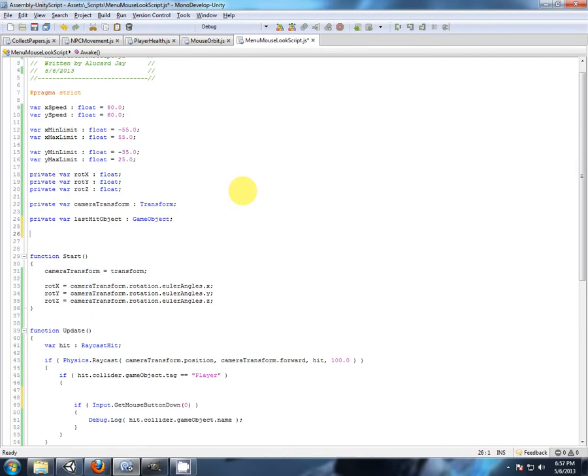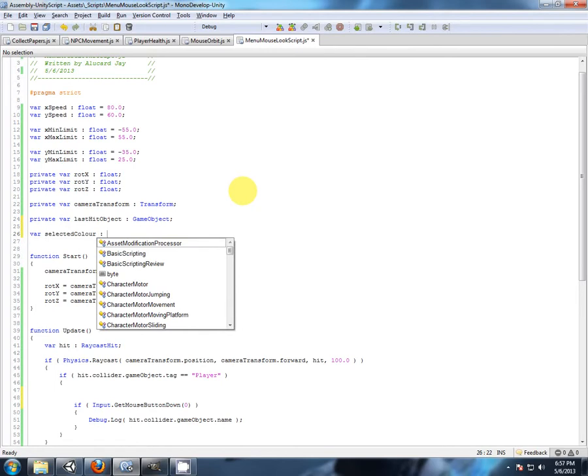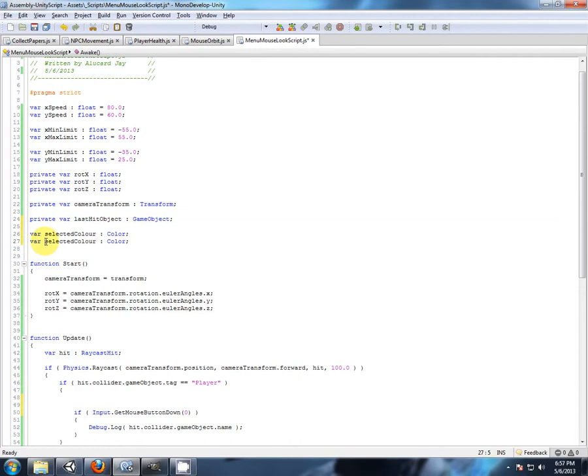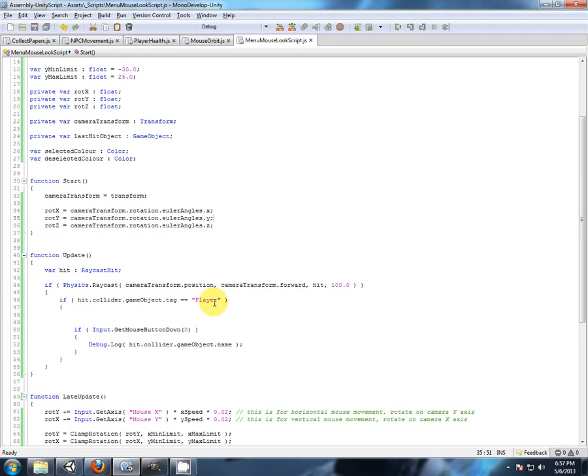So let's create a couple of variables. Selected color. This will be a type color, which we'll set in the inspector. And deselected color. Okay, so first of all, we need to store a reference to this last hit game object.